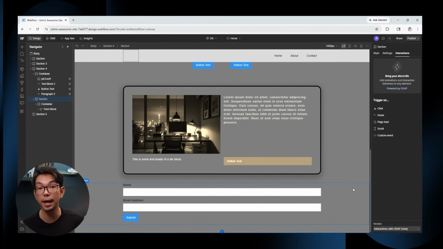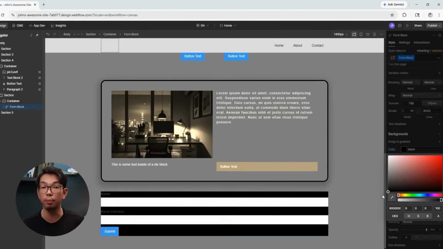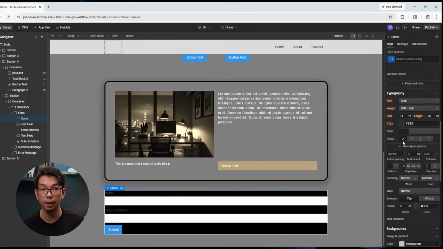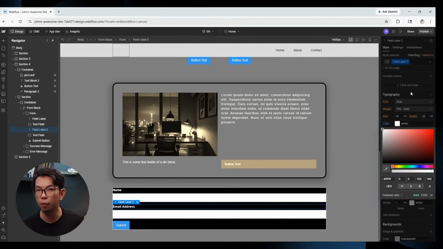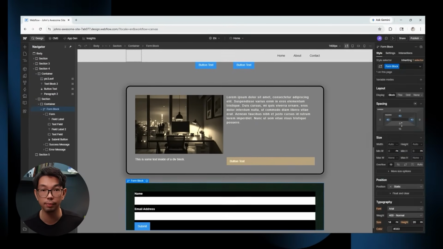Select the form block and then head over to the Style panel. And here you can customize the background color, the borders, the typography, and the spacing to match the rest of the website design. Setting the padding somewhere, say around 40, usually gives the form a cleaner and more balanced appearance.